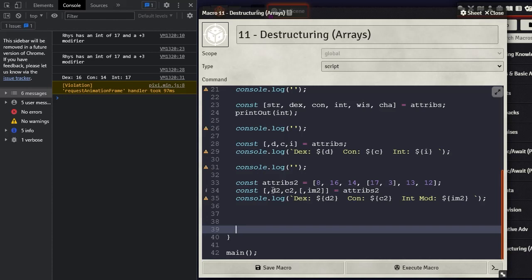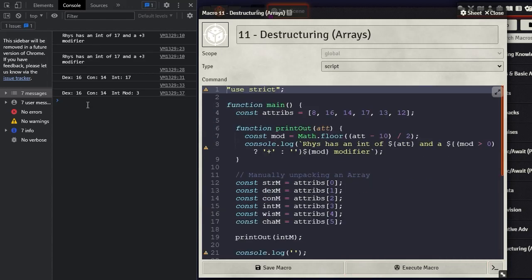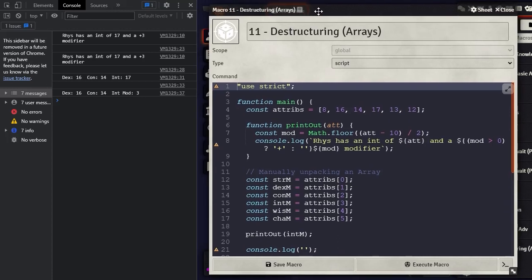So now what it's going to do is grab these actual variables. It doesn't care that this is inside a level of our array. It's simply saying there is another variable called IM2. So if we clear this and run it, you'll actually see everything worked great. We have our dex, our con, and our int mod is 3. So that's kind of a really quick rundown of destructuring arrays. And we're actually decent on time. So maybe this video will only be destructuring arrays, and probably the next 2 videos will be destructuring objects.